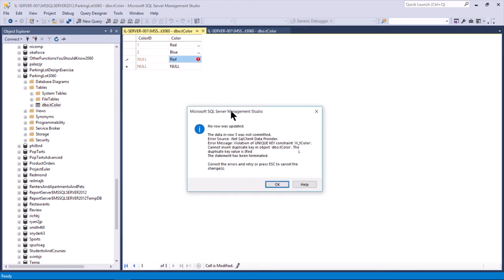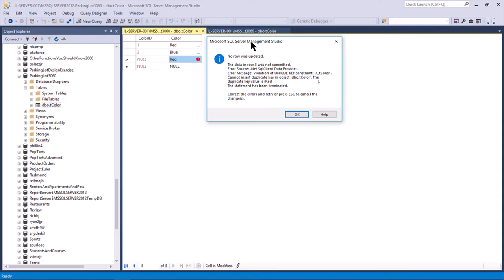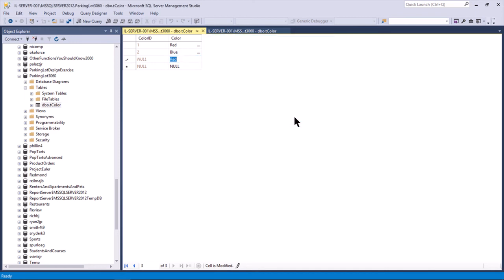And I get this. And here is where you must slow down, carefully read the error message, and figure out what the problem is. Don't give up, don't run away, don't go watch TV. Take your time, you may have to Google it, but you can figure out what's going on here. It says cannot insert duplicate key, and it tells you the duplicate key is red. What can I do? Press escape. And that attempt goes away.